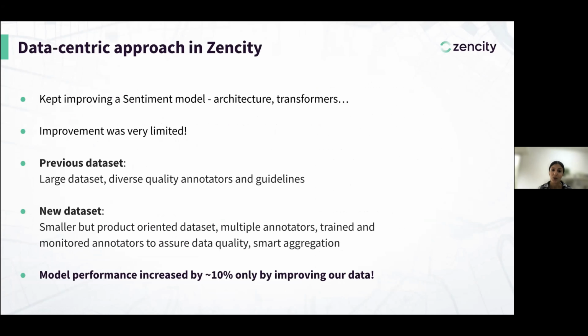In Zencity, we were able to use the data-centric approach and leverage our models and improve the performance. One interesting use case that we had: one of our sentiment models was performing pretty low and we wanted to improve it. We tried different models, different architectures in our network. We tried to use transformers. We were able to improve our model, but the improvement was very limited.